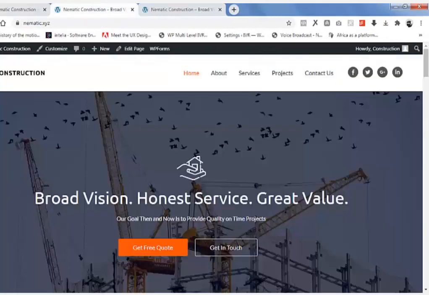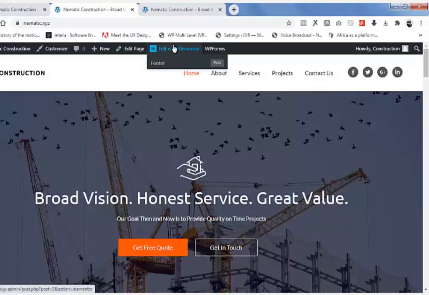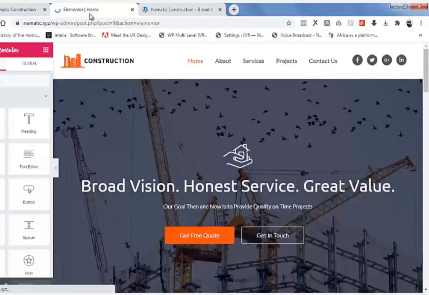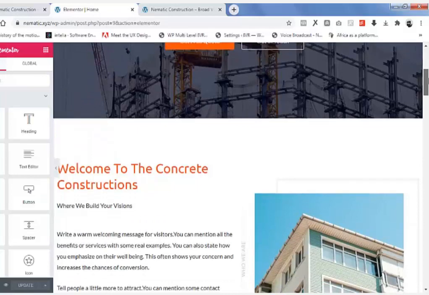Now when you come over to this page and you refresh it, okay, as you can see, we have another option which says edit with Elementor. So I'm going to click on this edit with Elementor here. Alright, so as you can see, it's loading. Alright, so this is our edit page. Now as you can see, we have Elementor here. Now we're going to be using Elementor to edit our pages and our elements in the pages here.